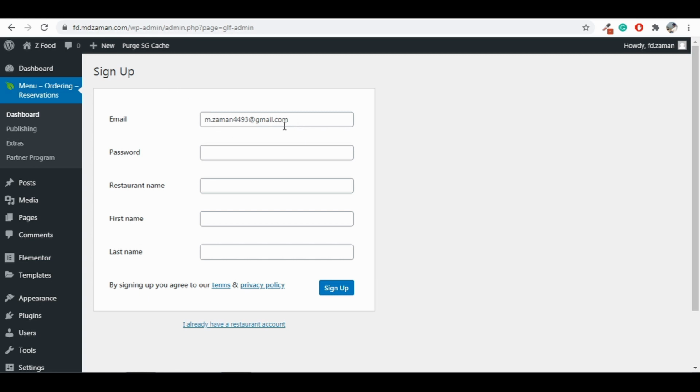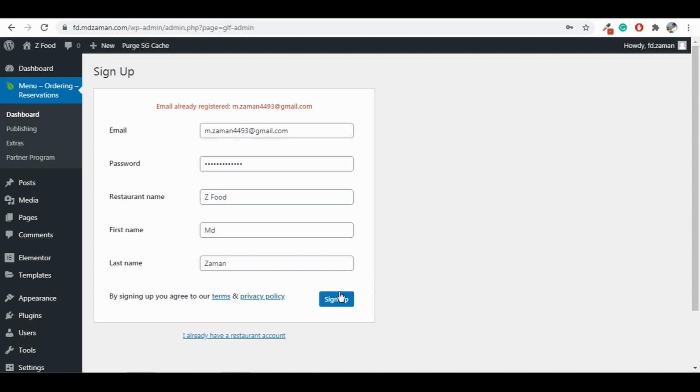Over here we have to fill in the account details. I had already entered this email address, so it is already there. Now I'm going to select my password, and my restaurant name would be Z Food. My name is Zaman, and click on Sign up. I have already registered with my email address. It was probably when I was making this tutorial, I must have registered. So I'll enter another email address.